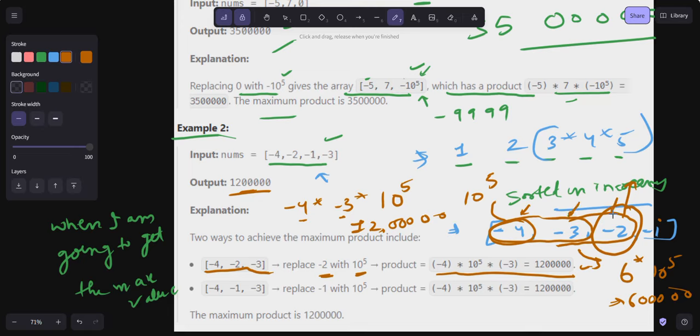If I'm picking this case, class 3, I will try to replace -4 with 10 to the power 5 or -10 to the power 5, -3 with 10 to the power 5 or -10 to the power 5, -2 with 10 to the power 5 or -2 with -10 to the power 5. I will have to check all the scenarios and find out the best possible scenario, right? Okay, so here I have explained two cases.